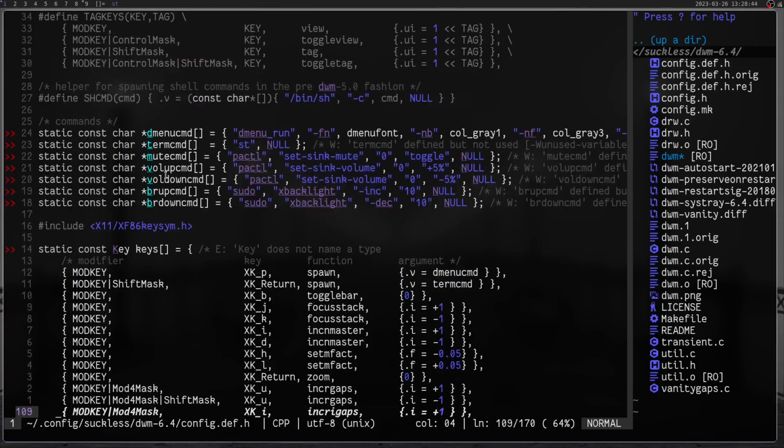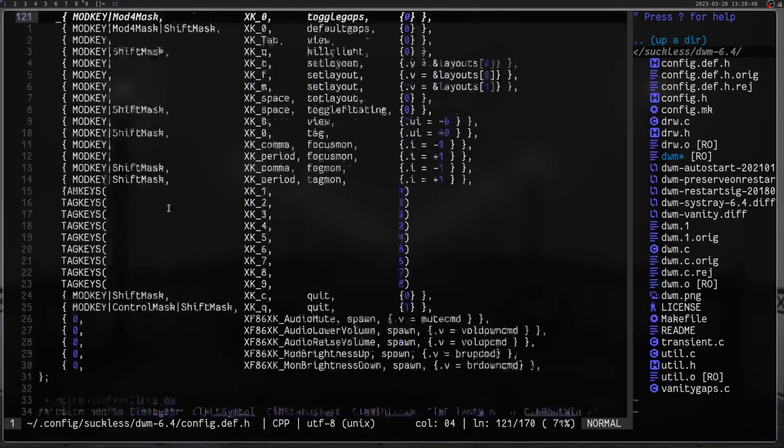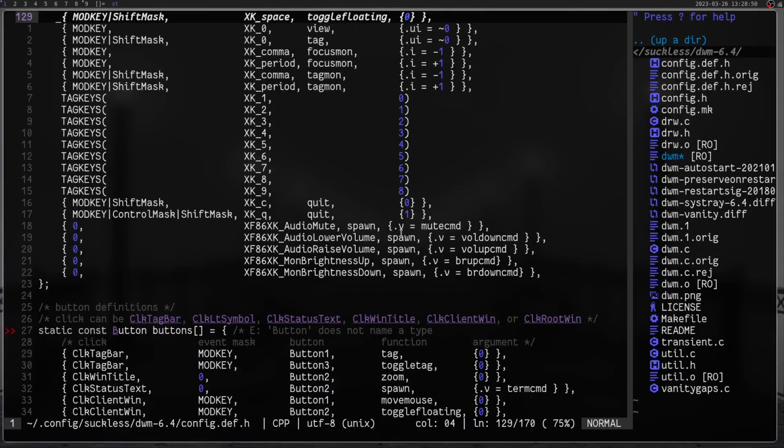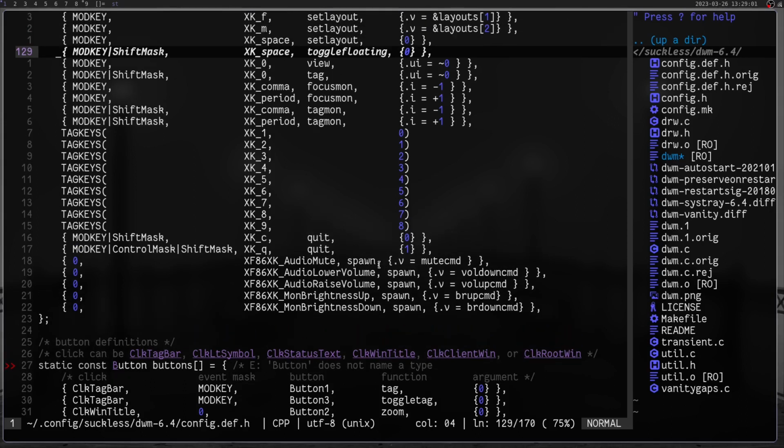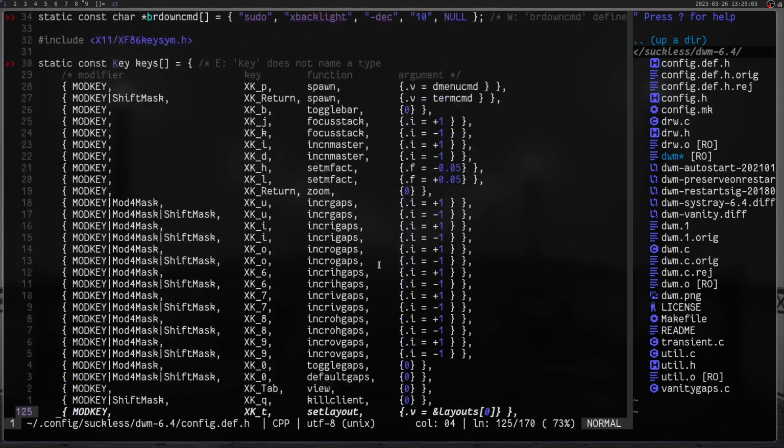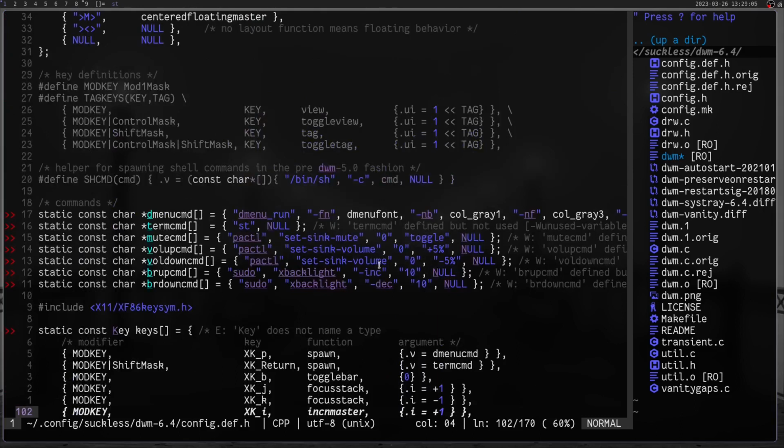So you can see mute, vol up, vol down, br up, br down, and we have over here .v equals mute command, vol down command, vol up command, br up command, br down command. So that's how we go ahead and add the ability to use our multimedia keys in DWM. So that's just a couple things I've got done already. I've created those and got them up and working.